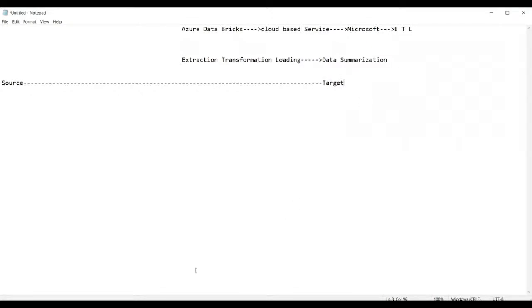So now, when it comes to the source, what do you mean by source? What is the source of income? The place from where we get the money is called a source of income. In the same way, the place from where you get the data is called the source of data.